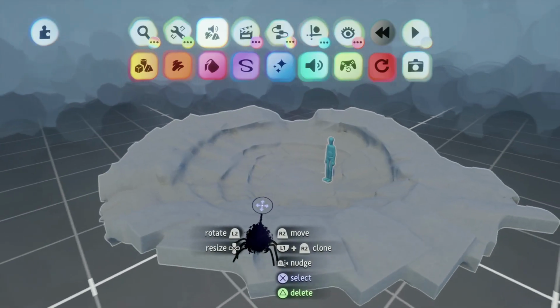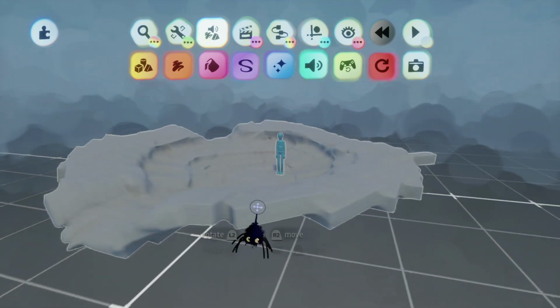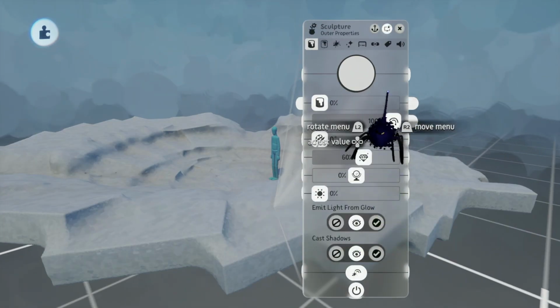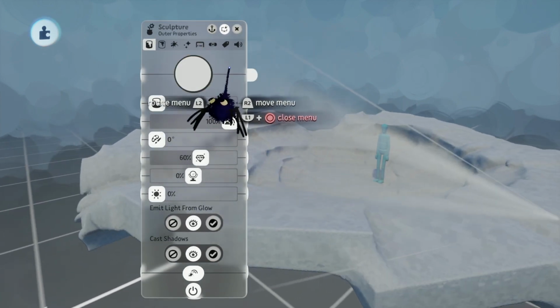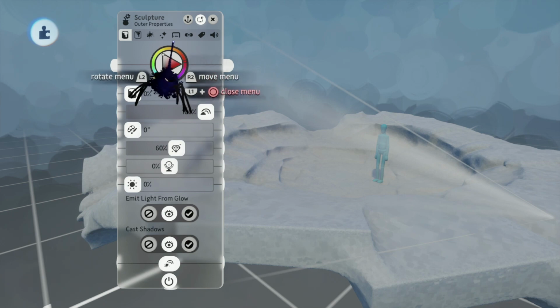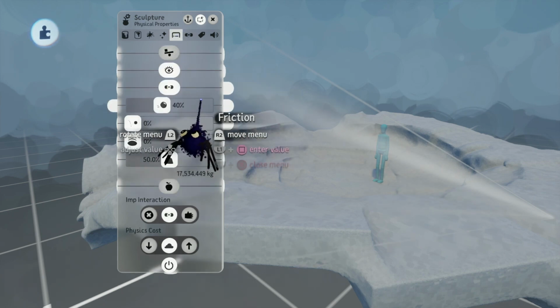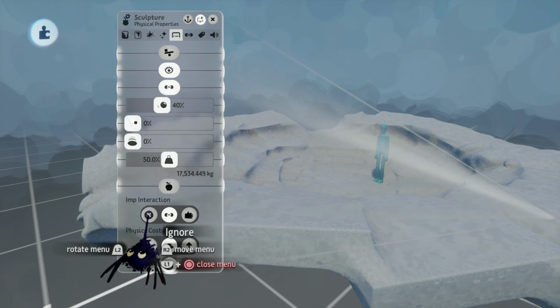Okay, so sculpture-wise, I've got this little clearing just about where I'd like it to be. I'm going to go into its internal settings by hitting L1 square to bring up its tweak menu, and I'm going to tweak a few things to my liking. This is probably something that's going to go for most of the items I create in this scene. I'm going to go for physical properties, and for this one I do want it to be collidable, and I don't need imp interaction, so I'm going to turn that off.